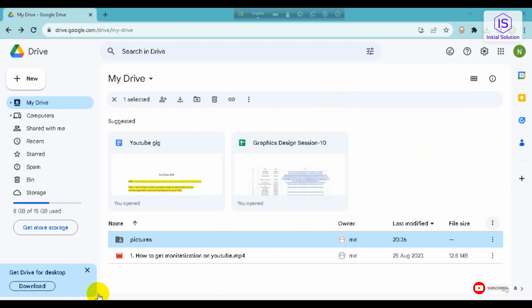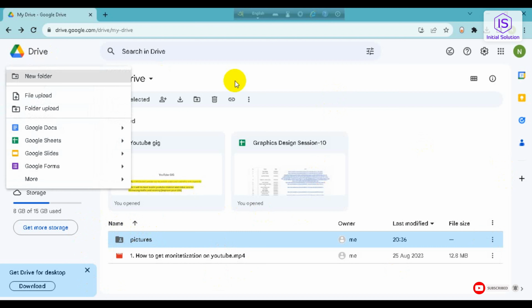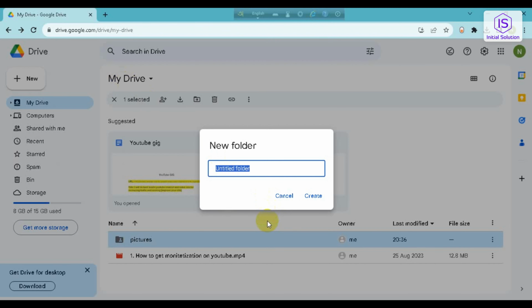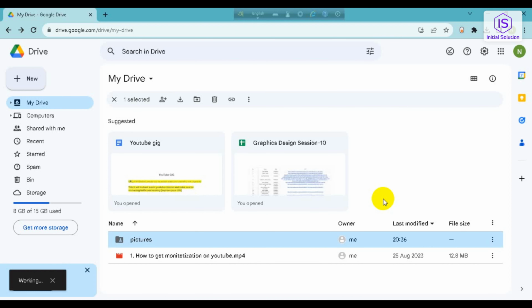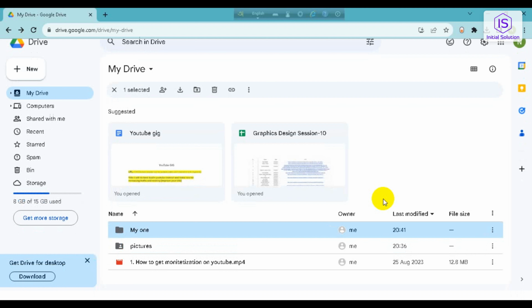So first of all, you need to create a new folder and name it whatever you want. Okay, now go for create. Okay, now you have to move all your files to this new folder.